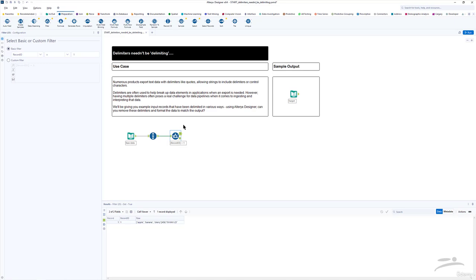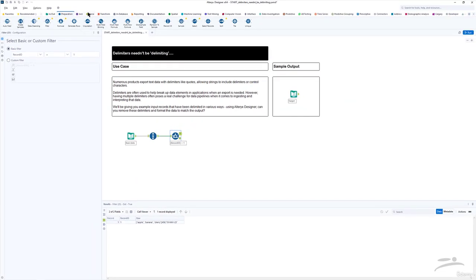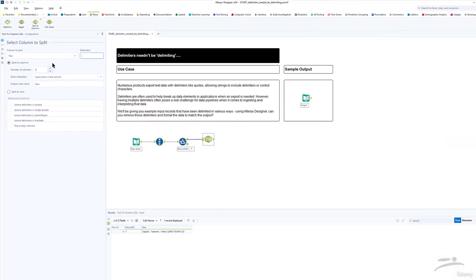Before we tackle those fruits, let's remind ourselves that we do have a common delimiter in this row. It's the semicolon, and we can use text to columns in the Parse tool palette to break this row up into smaller parts. So let's drop a text to columns into the workflow, and we'll set the configuration as follows. We'll make sure that the raw data field is selected, and then we'll set the delimiter to be semicolon. We'll accept the default of splitting into 3 columns, and we can run the workflow through.